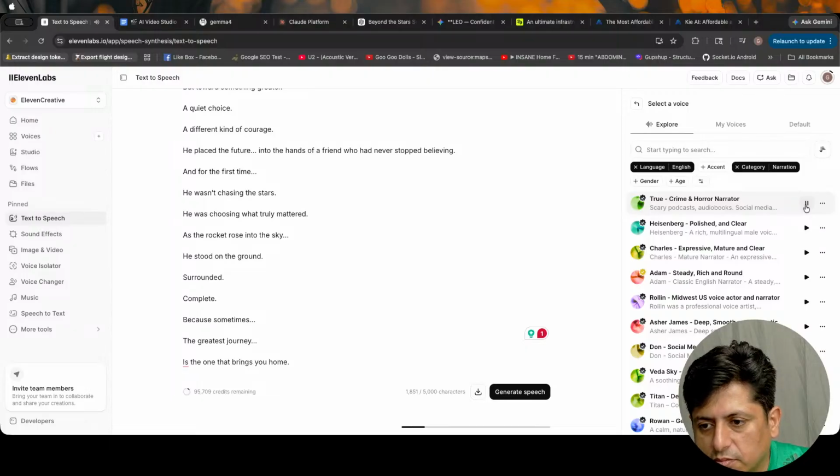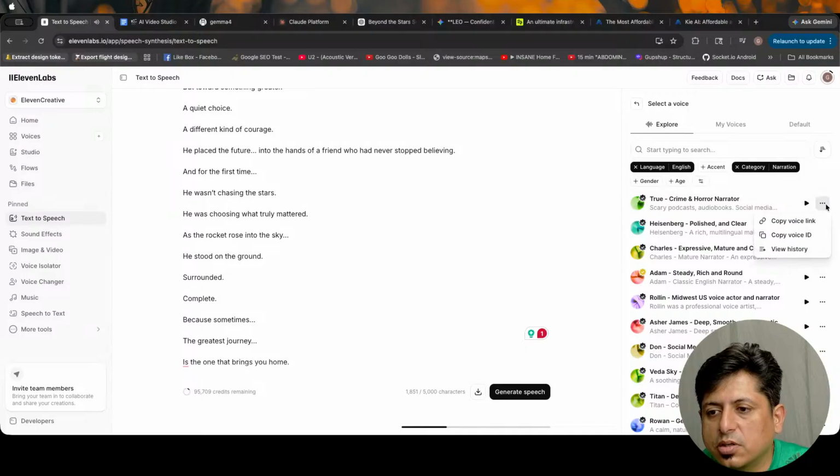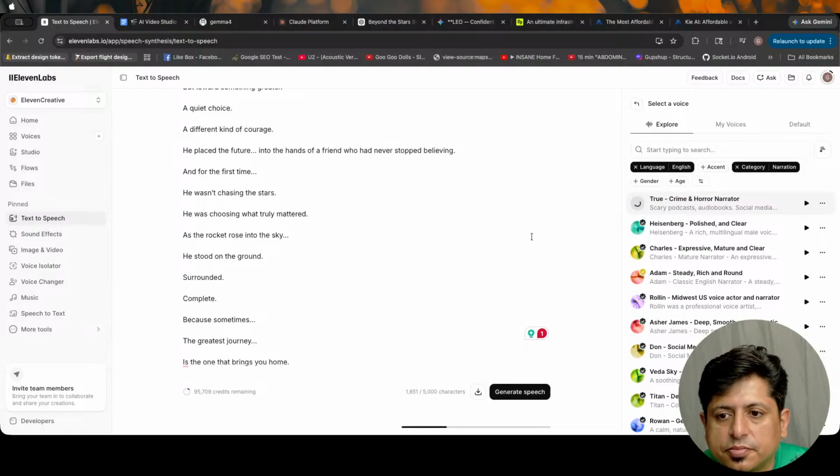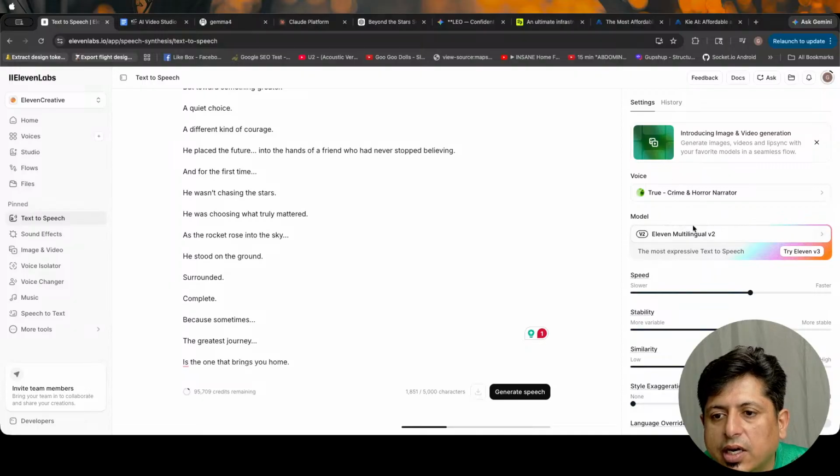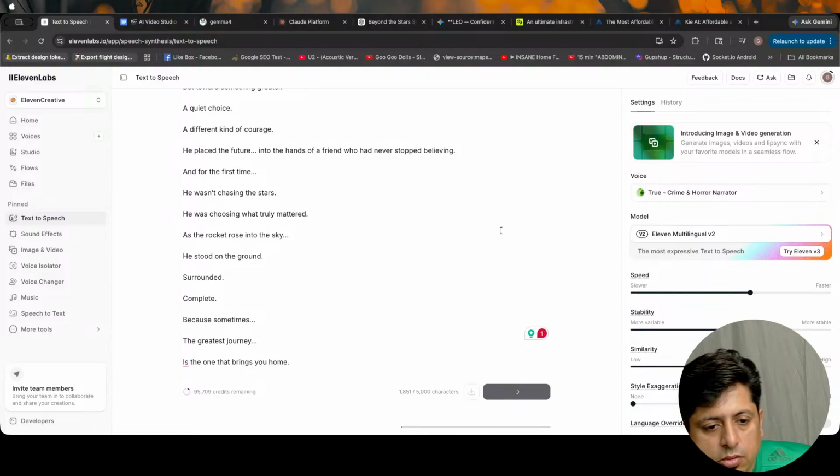So this is, I like this one, so I'm just going to keep this. I'll just use this, and then I go back and I say generate speech. Got it? And I'll keep this ElevenLabs friendly.